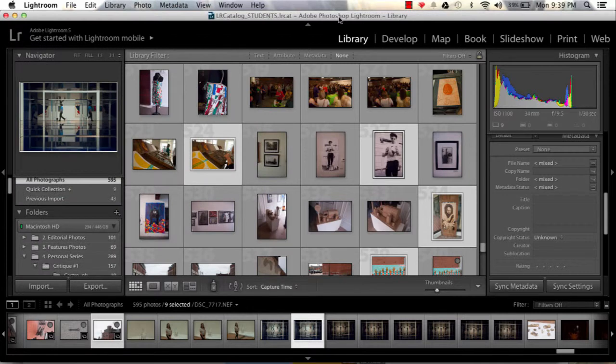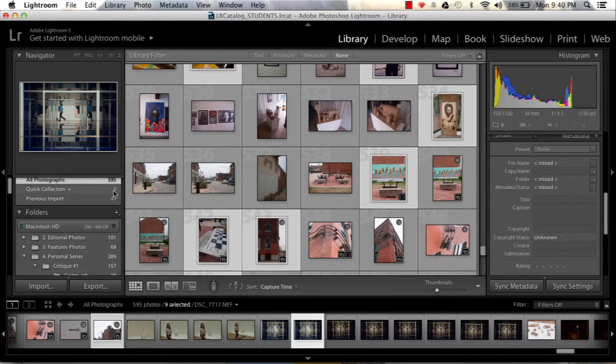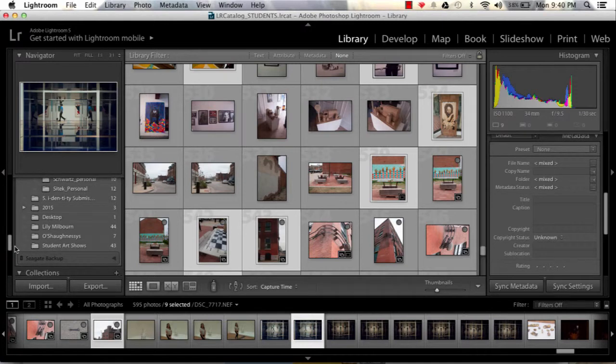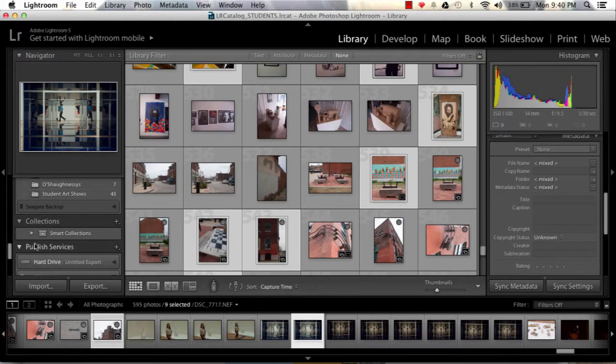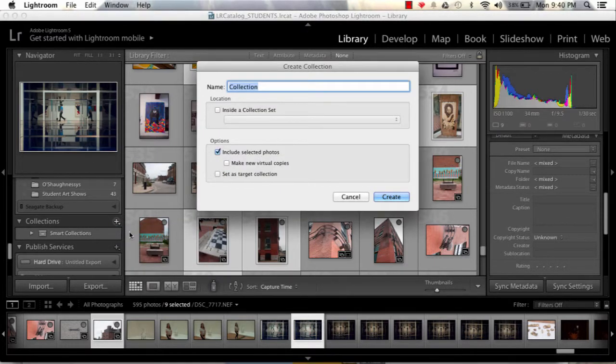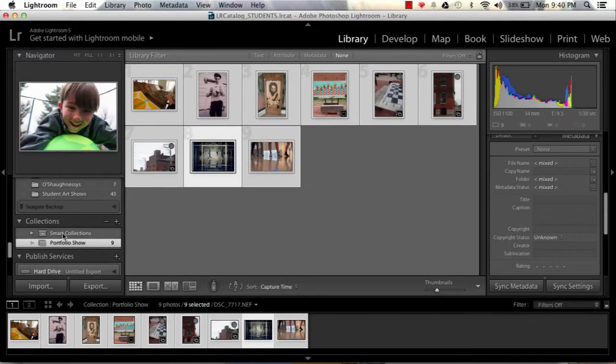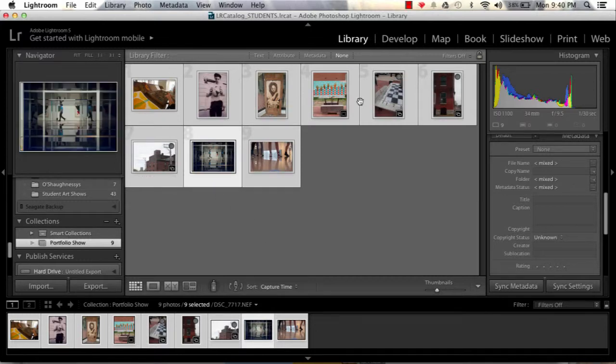So in Lightroom here I've got 9 images selected. Let's say these are what I'm going to use for my portfolio show. So instead of having to go back and search for these specific 9 of, say, 700 or more photos in your collection, you can make a specific collection for your portfolio show. If you scroll down over here to where it says collections, hit this plus, hit create collection, call it portfolio show. And now under collections, you just click on portfolio show and you have all of those images.